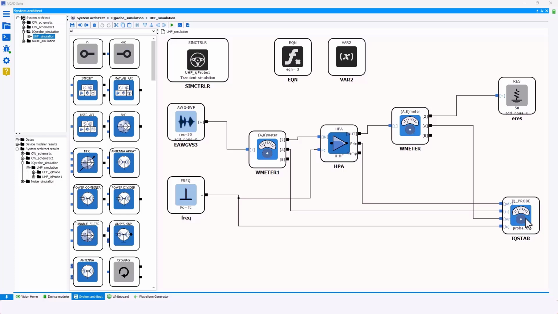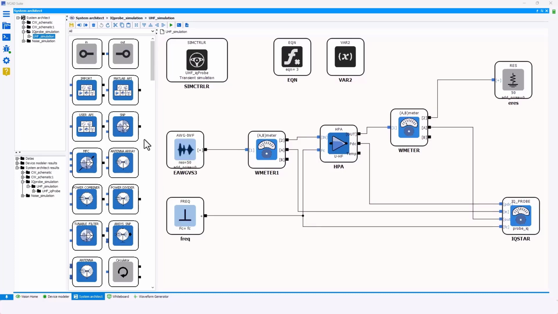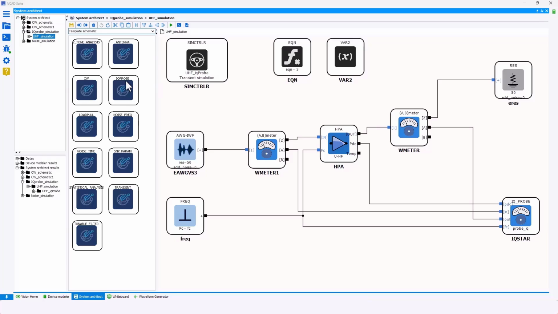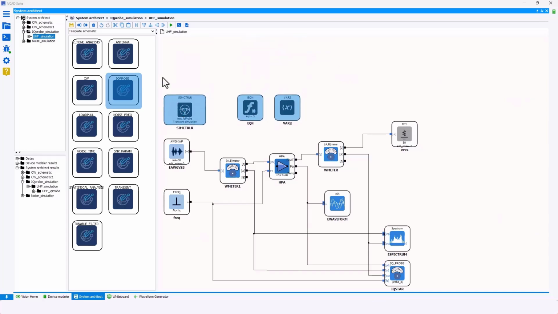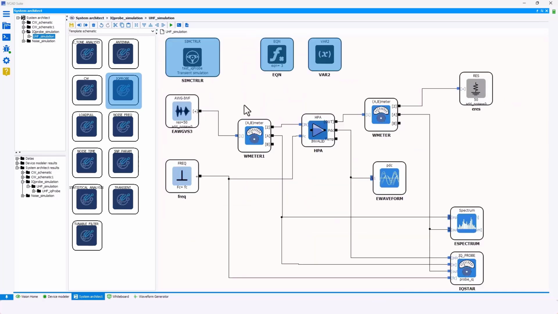The IQ probe will be capturing the input signal that will be generated by the AWG-IWF source, and that would be amplified by the Unilateral amplifier model. You can find the template I'm using for this tutorial in template schematic, and you can select the IQ probe schematic and slide it into the schematic editor. This template is fully customizable, allowing you to modify it as needed.